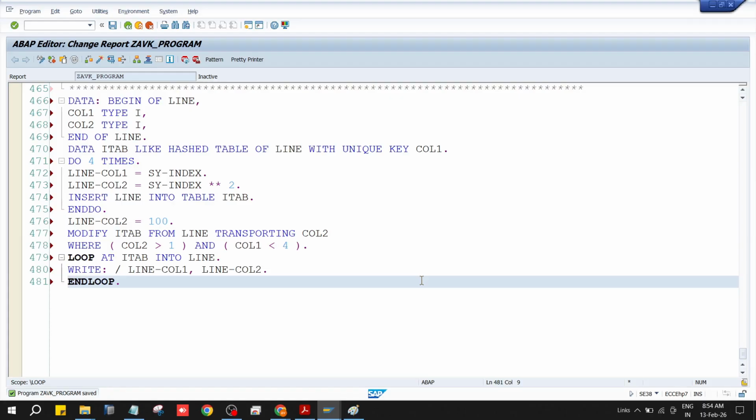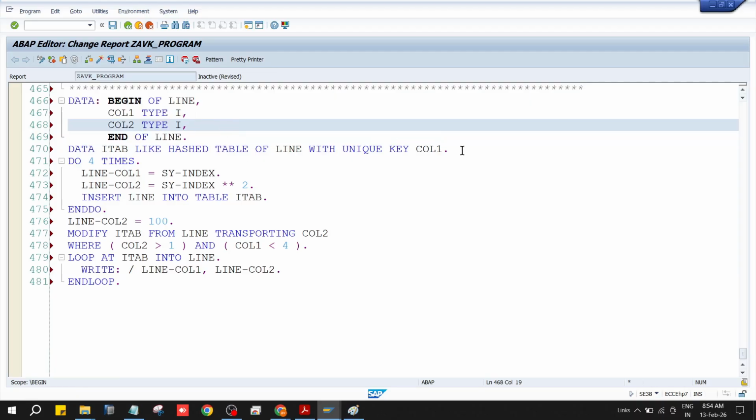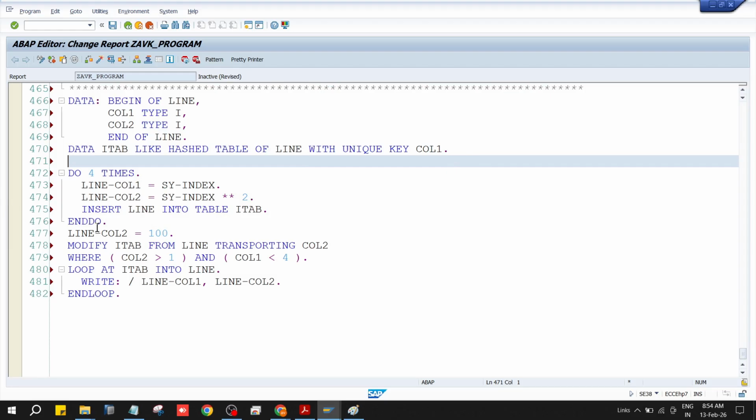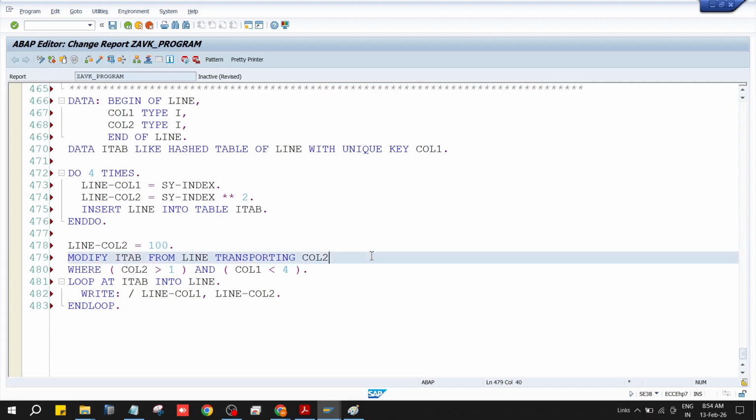Right. So we will see something new here. But still, from a basics point of view, we are clear. You should not get confused now. Whatever it may be, column 1, column 2, hashed table. Till here is clear. Do 4 times till here. So we are inserting records into item. Now, there is a modify with the transporting addition. Column 2, 200, we are modifying.